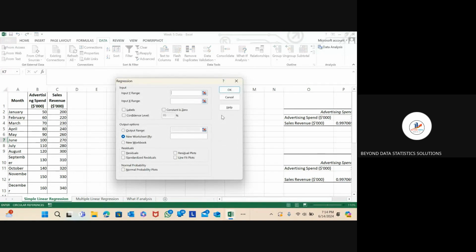You see, unlike correlation, it asks you for the Y and the X, which is the dependent variable and which is the independent variable. Y is usually the dependent variable. In this case, revenue depends on advertisement. What we want to predict is what we call dependent, and it is usually on the Y. So select the sales revenue column under Input Y Range, the whole values for that.